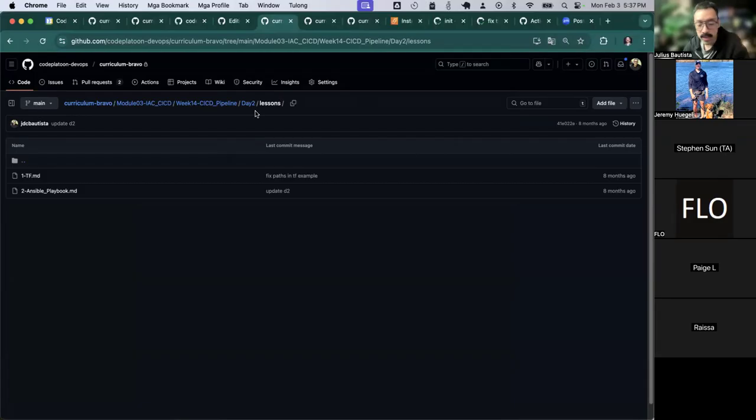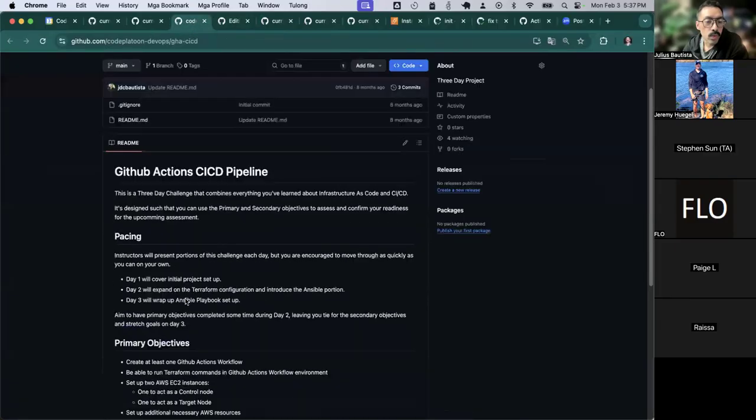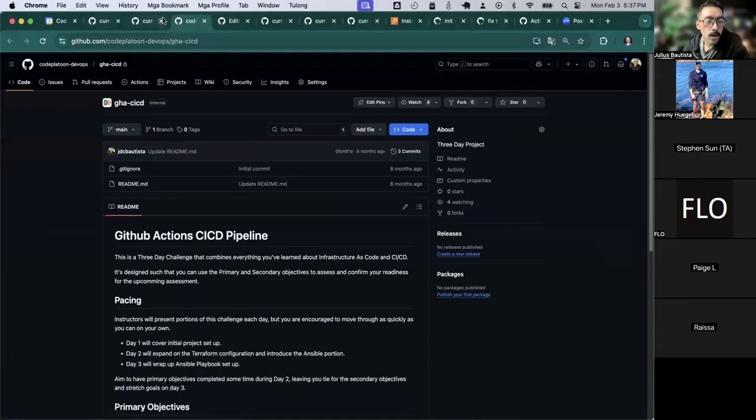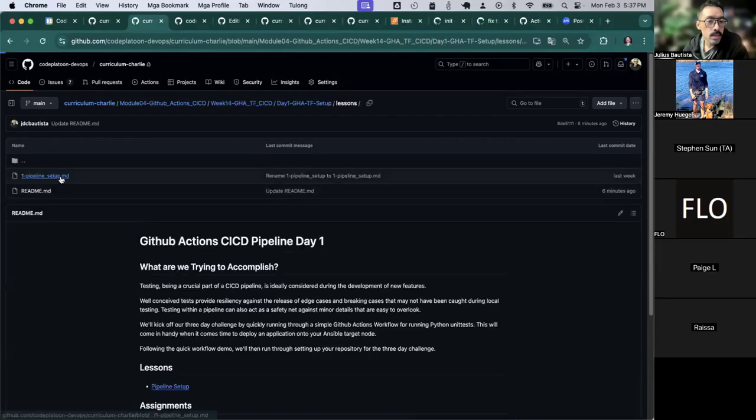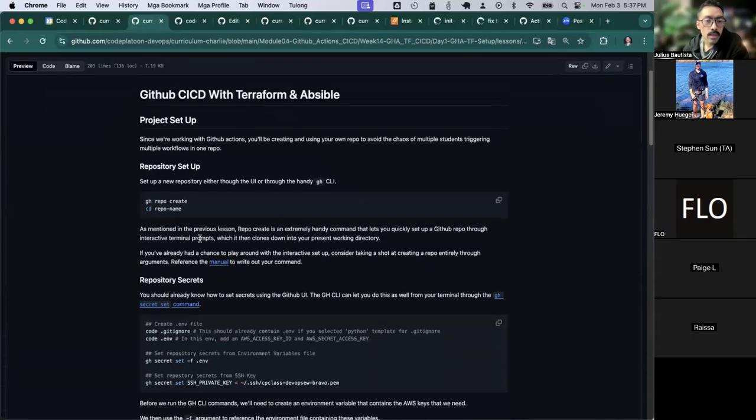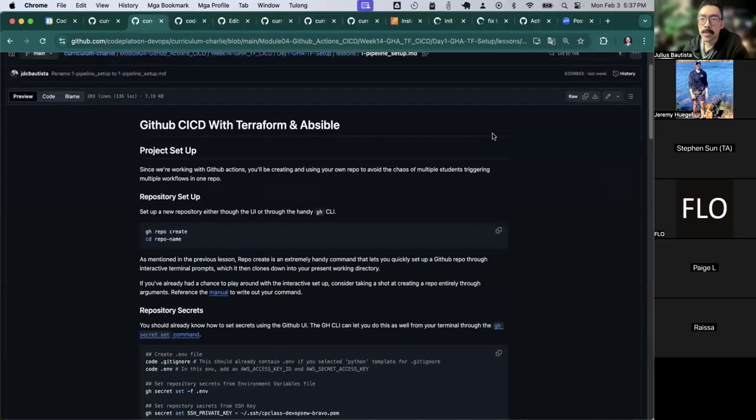So we're going to work a little more with secrets. It's just a necessary step, but we're also going to show an alternative way of doing that. So rather than going through the UI, we're going to look at how we would do it through our terminal. So let's get back to today's lesson. We are on week 14, and we are going to create a new repository.